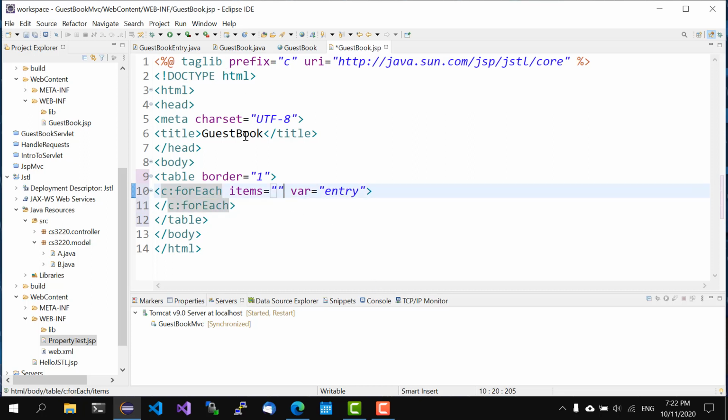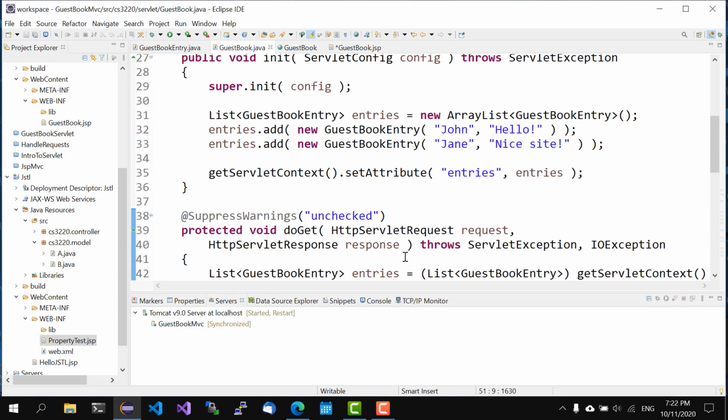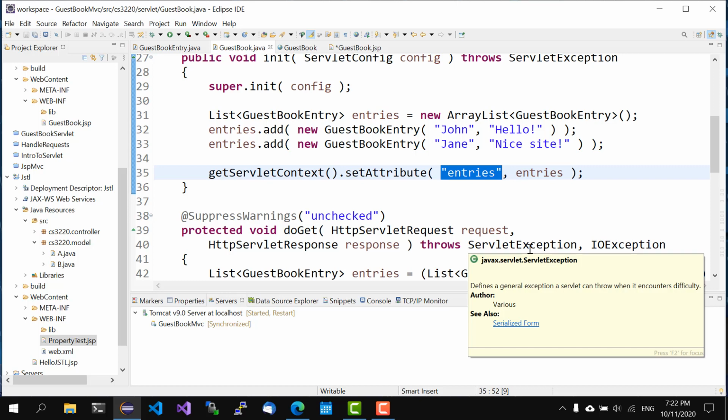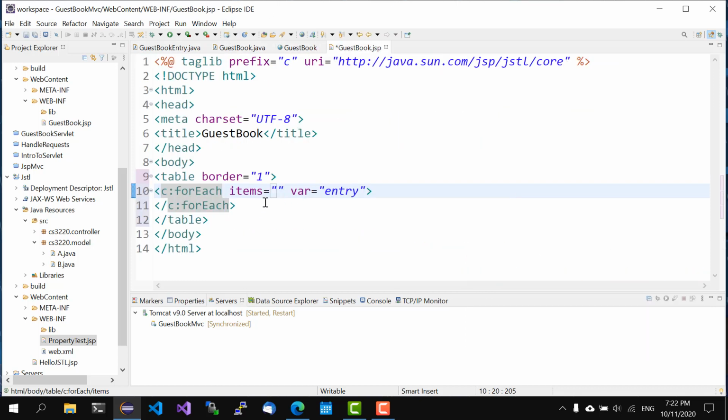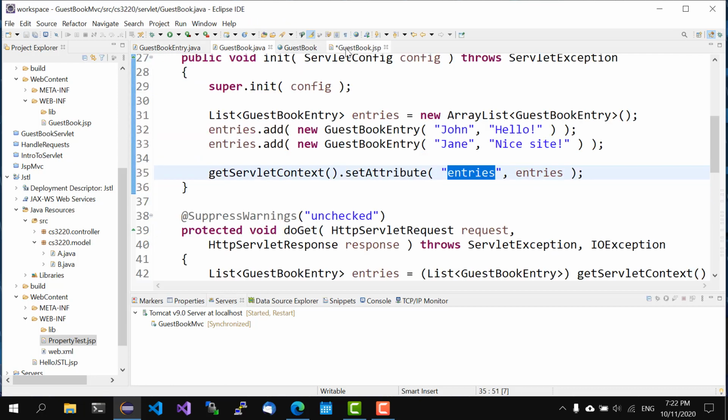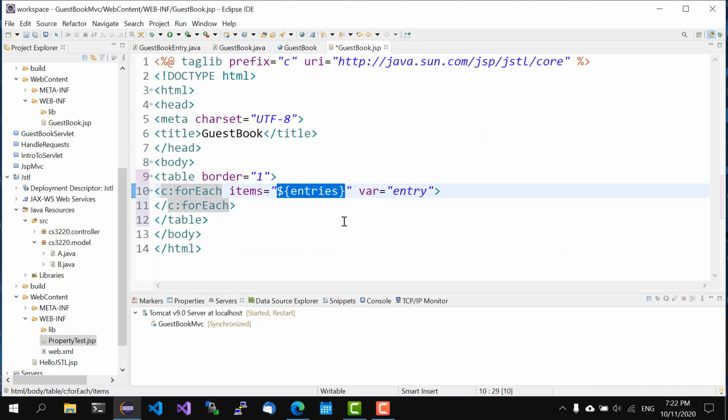Now, items is supposed to be the collection of GuestBook entries we are going to iterate through. Note that we already saved that collection in application scope, which means we can access this anywhere in our application, in both servlets and JSPs. In other words, we can simply say entries, and this will give us the collection of entries in application scope. Once again, remember to use expression syntax here, because here it needs to be a collection. If you forget to use the expression syntax, notice that it simply becomes a string. It's no longer a collection, so there's nothing to iterate over.